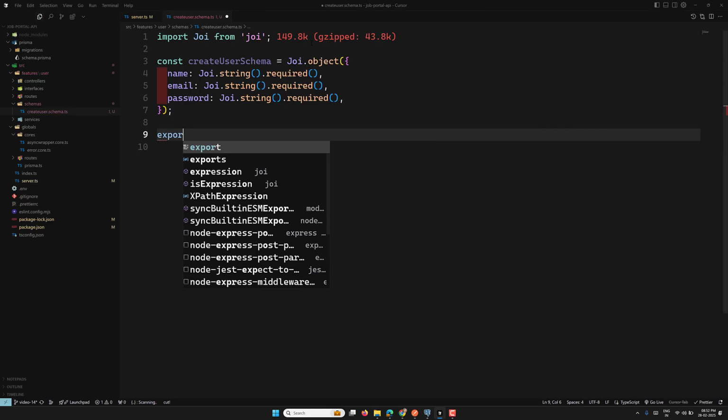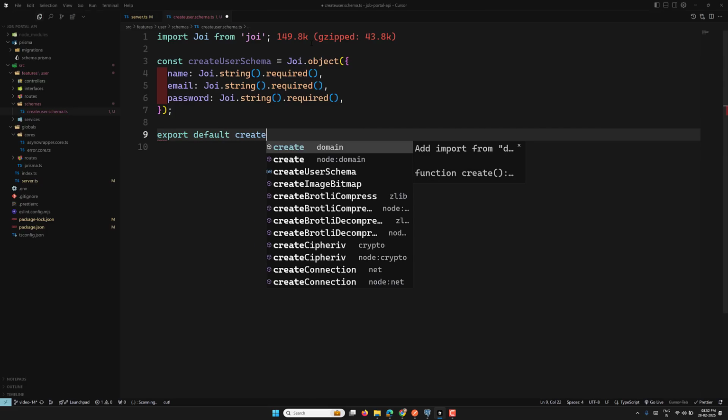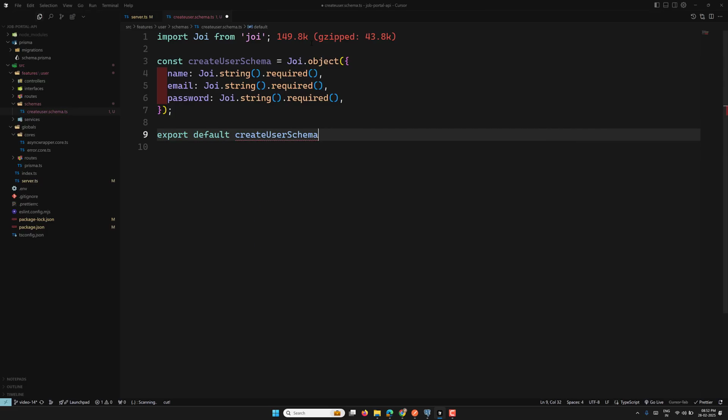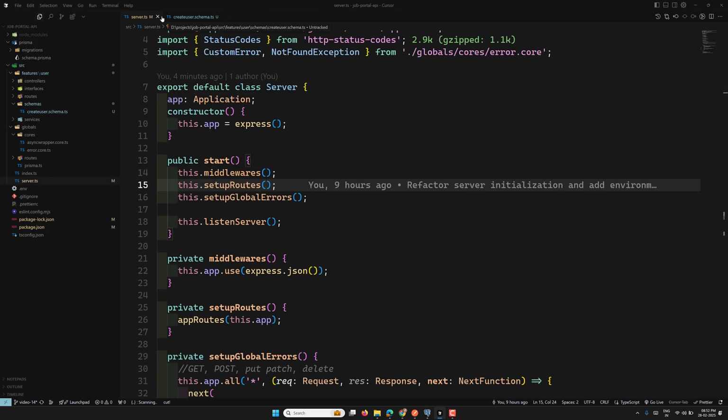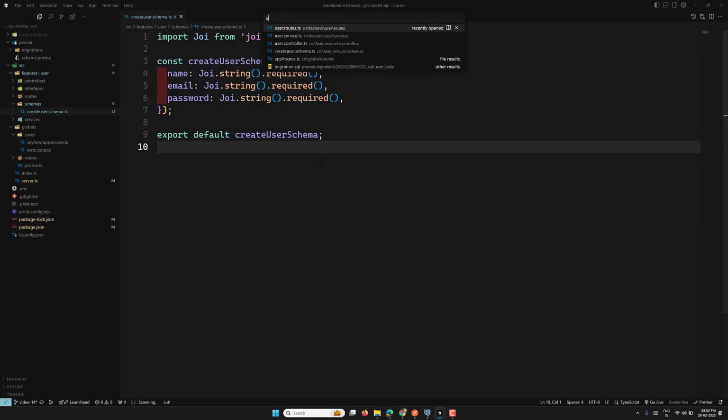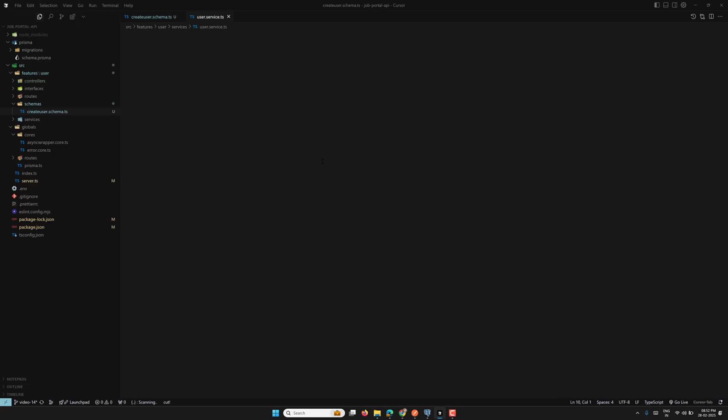And here I will do export default create user schema. So we have exported this create user schema also, and now we have finished this one. Let's go into the server.ts file. So we have implemented this one. What we need to do: let's go to the user.service.ts file, sorry.